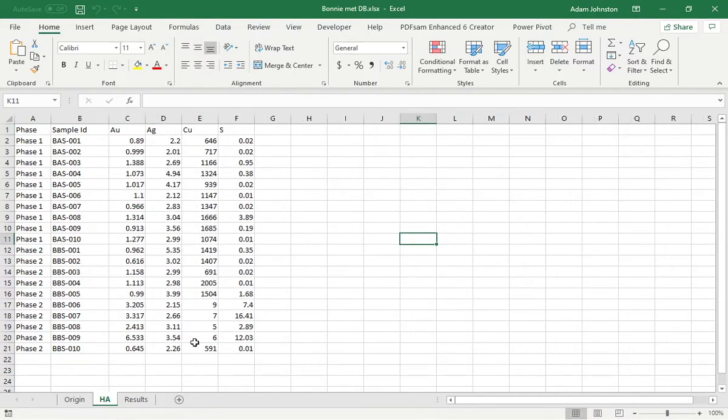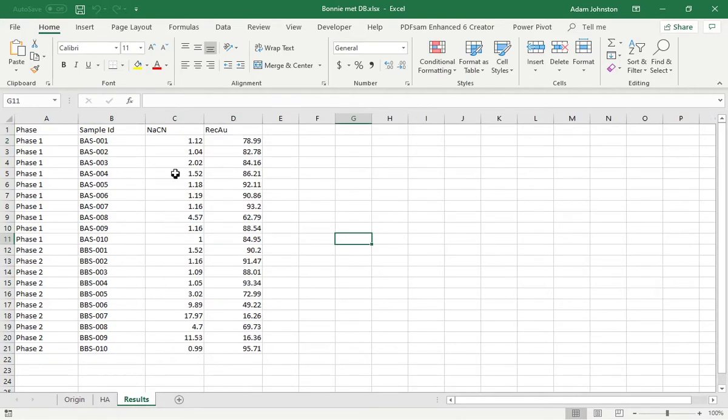In this case, head assays we're using as characteristics, so the assays for the metallurgical samples. Here we've got the phase of each one, the sample ID, and then the assays that were done on each metallurgical sample. And of course the results: this is a gold project, so we've got cyanide consumption and gold recovery. Very simple. Again, phase and sample ID. So that's the metallurgical database.